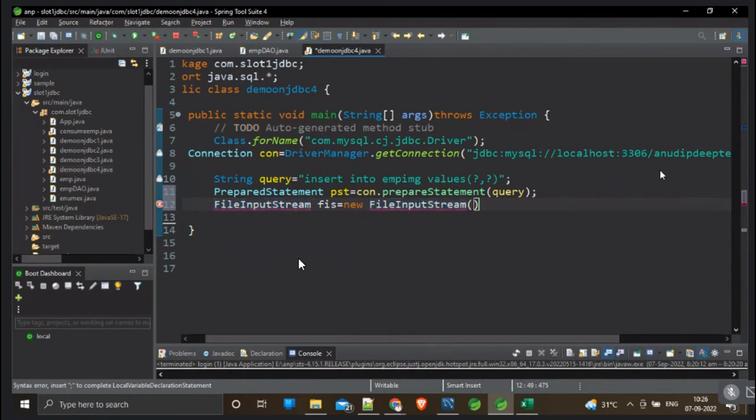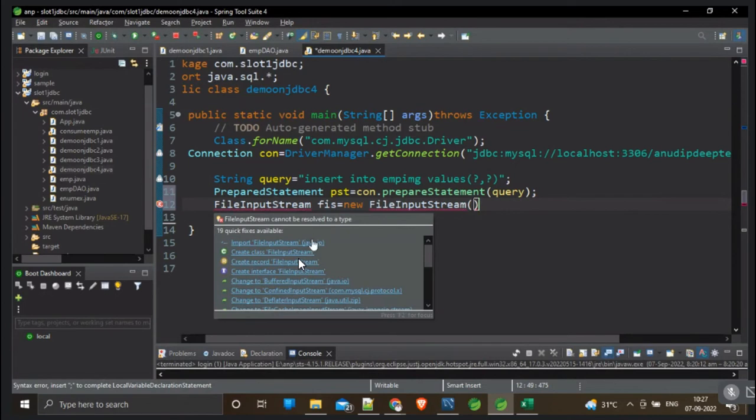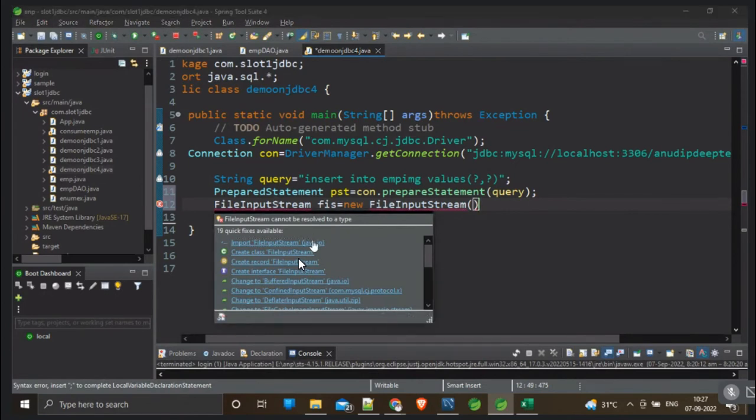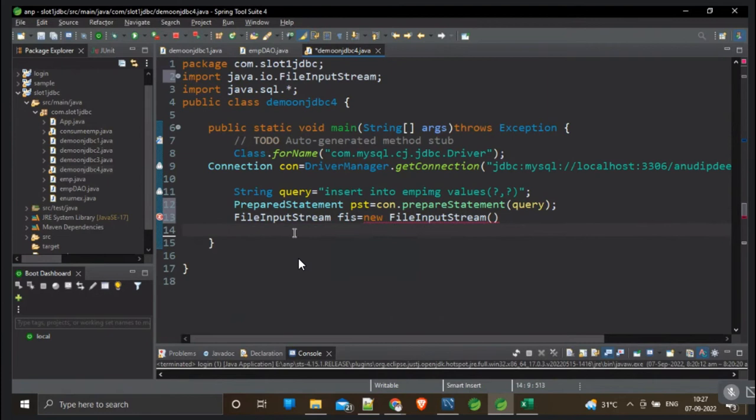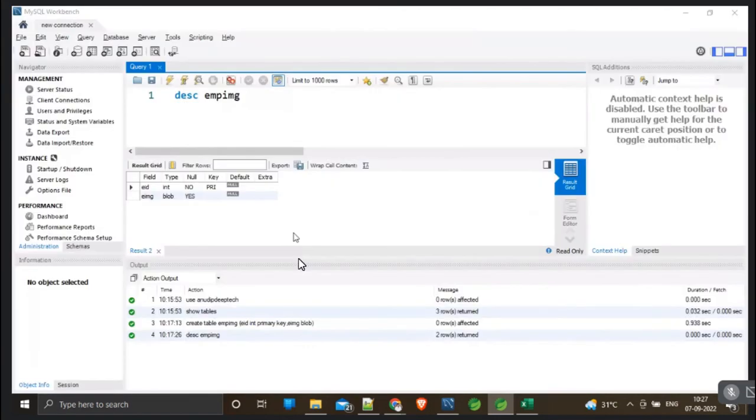and here we have to pass the path of an image. I mean, we have to paste the path of the image. First we need to use this file input stream from the IO package, so import the file input stream from the IO package. Now we have to pass a path to the image, right? So what is the path to the image?